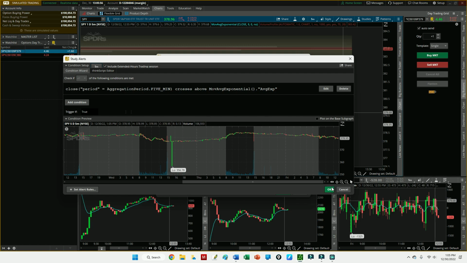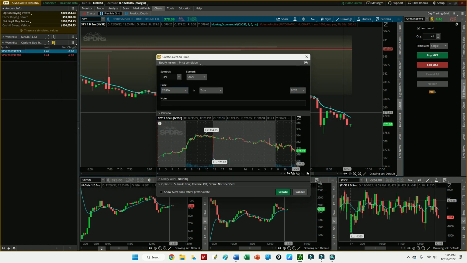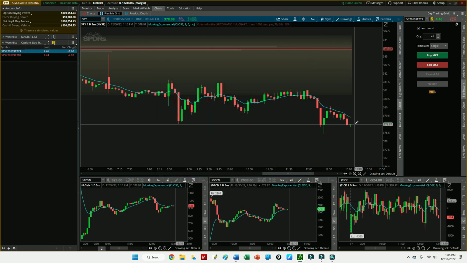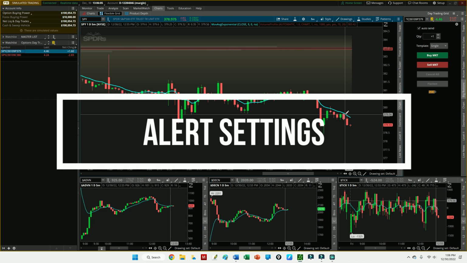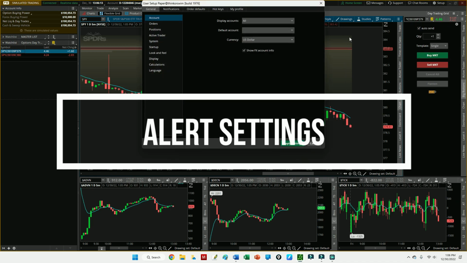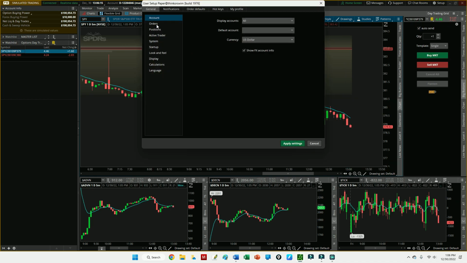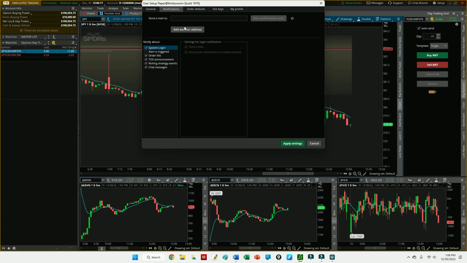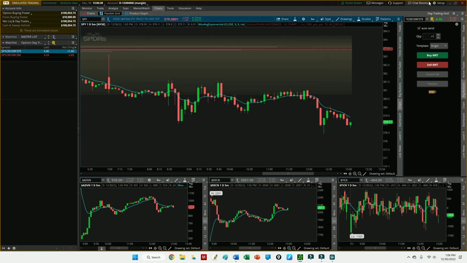But once you've got that set up, you click OK, and then you can go ahead and create the alert. So now when price crosses above the 9 EMA, it's going to send me a text message. Go to Setup, Application Settings, and you can look on here for notifications. You can set it to send you an email, but you can set all that up here through the application settings menu, and get it to give you an alert on your phone.